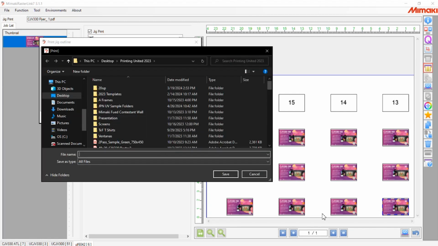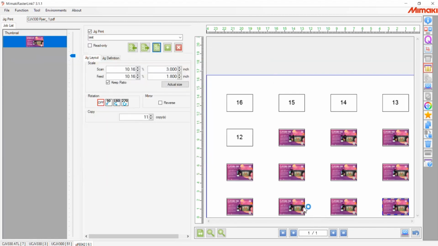Well, I'll save it to my computer, and then I can load that print file into RasterLink. Basically, it'll print just these black lines. I can put down scrap paper or something like that, and then have the vacuum hold that paper down. Now I can nest, if these were, say, business cards, I could put the business cards in these squares. And now I can just hit the copies and hit print.